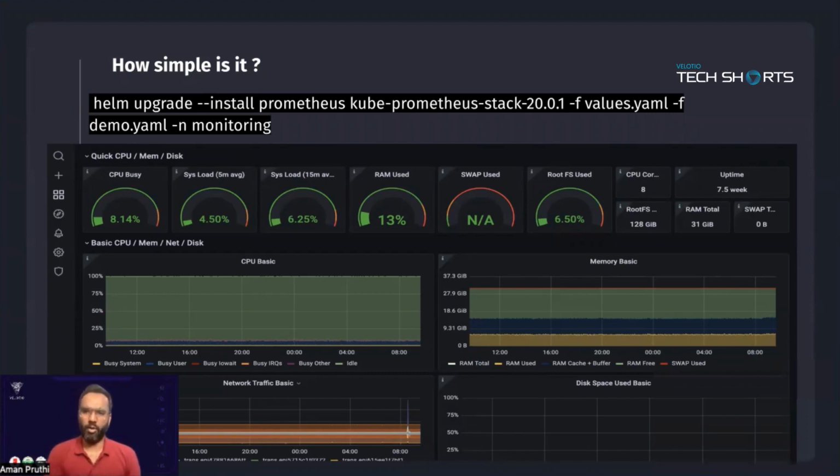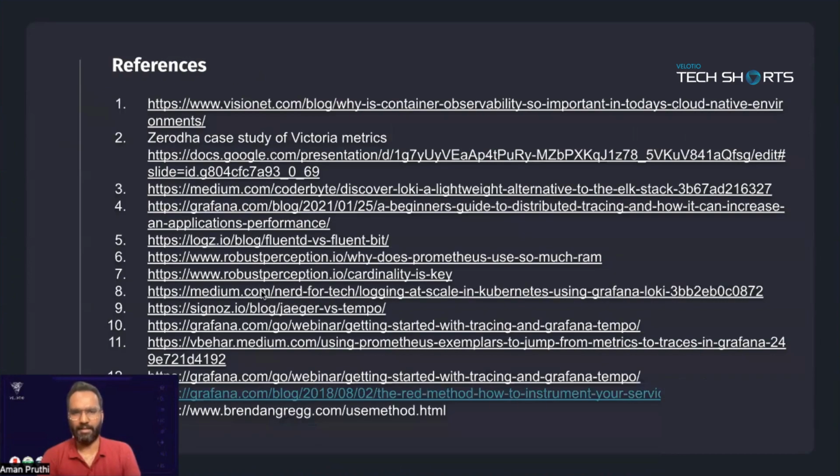So you can install that using kube Prometheus stack. And you can even install Grafana using kube Prometheus stack, and then you can visualize it like I've done in the screenshot shown below, where you can see the CPU load, the RAM used, the swap used, and the basic things, right? And these are basically the references.